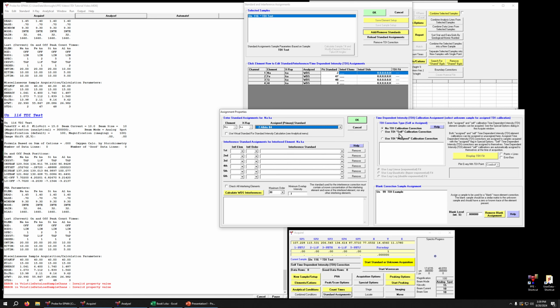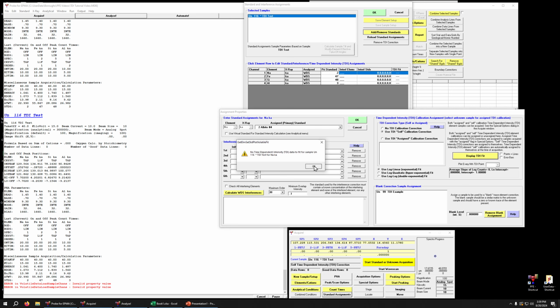So you can turn it off, turn it on, and display the fit if there is data. In this case, there's no data since this is a new sample setup. And you can change the type of fit here.